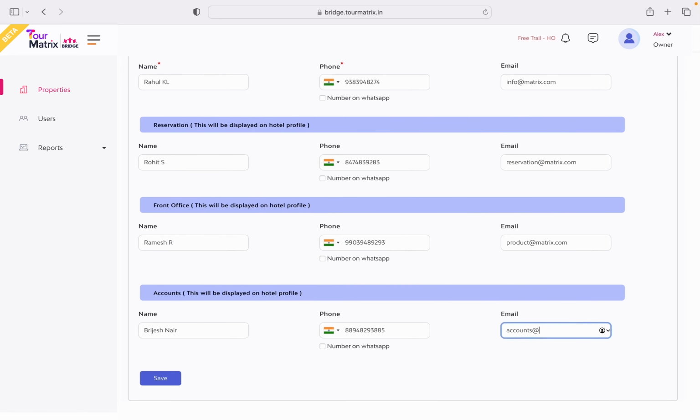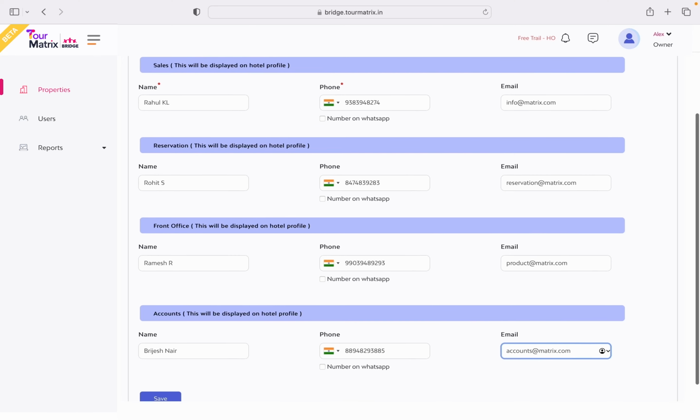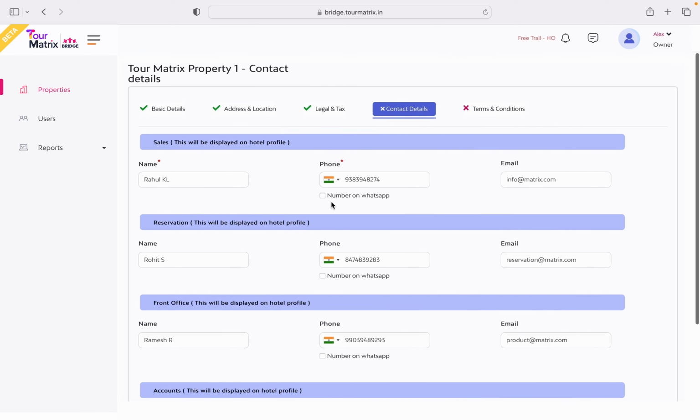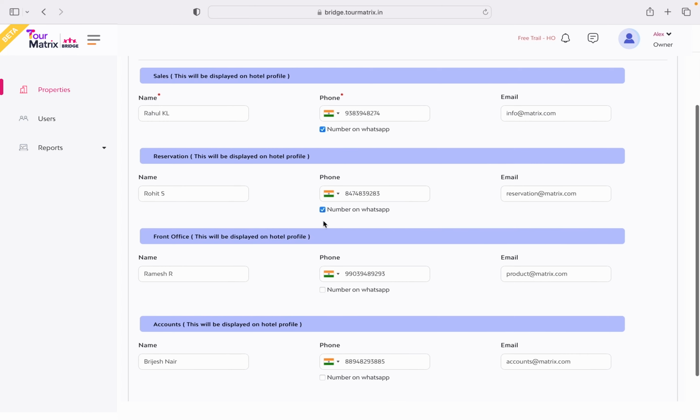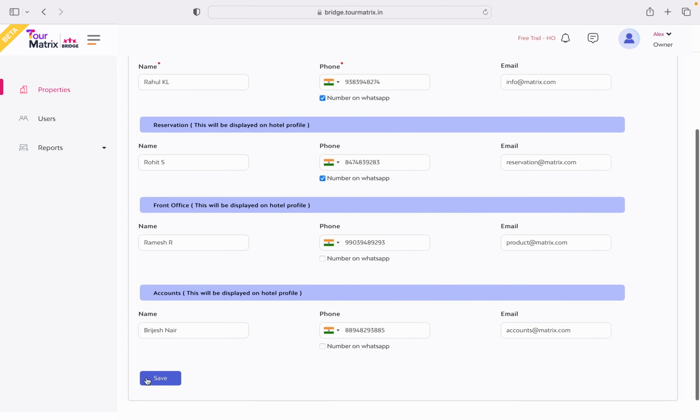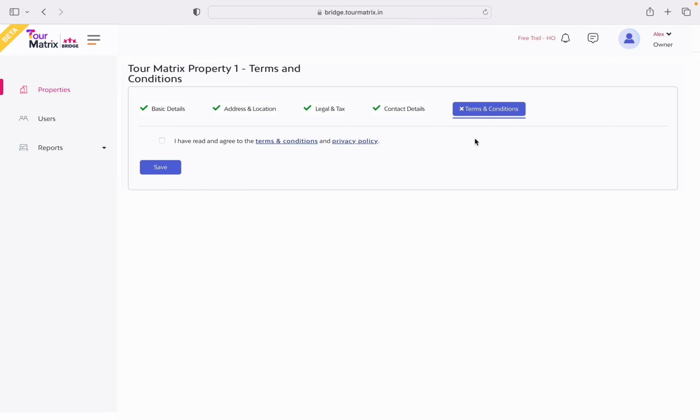In the Contact tab, you'll need to enter the phone numbers and email addresses of your sales, reservation, front office, and account staff. If the mobile numbers are WhatsApp enabled, make sure to click on the checkbox. Once you've filled in all the necessary information, simply click on the Save button.